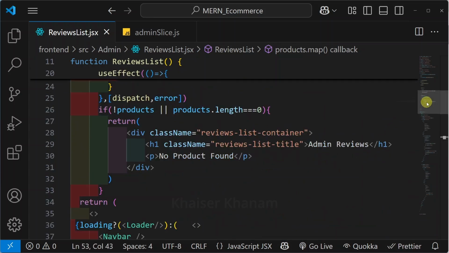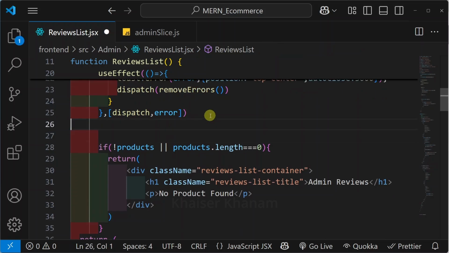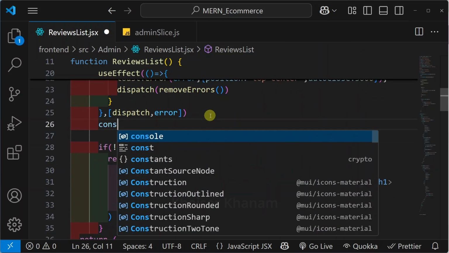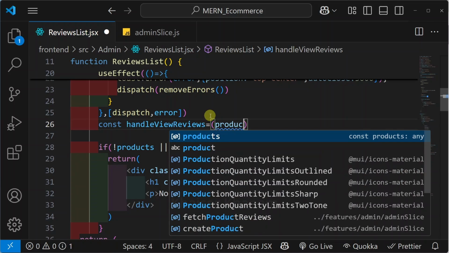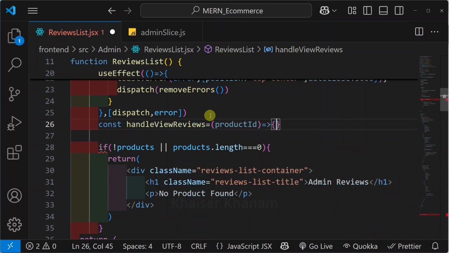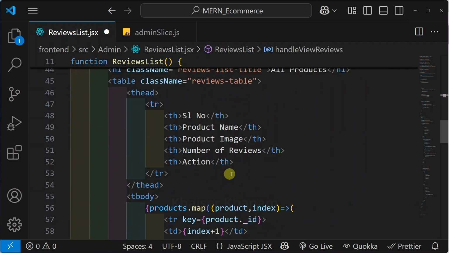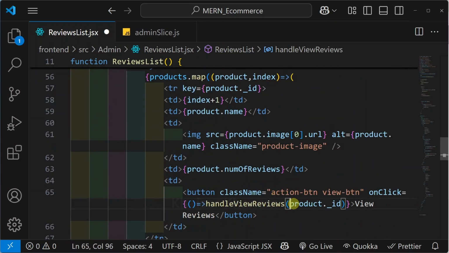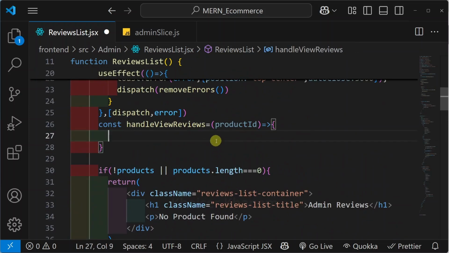Now copy this function, scroll up, and below this if condition I'm just going to create the function. So here const, I will paste the function name, and inside this what do I have to accept? I have to accept product ID. Okay, this is the parameter. Using this, what we are passing inside the argument is the product ID of that product.